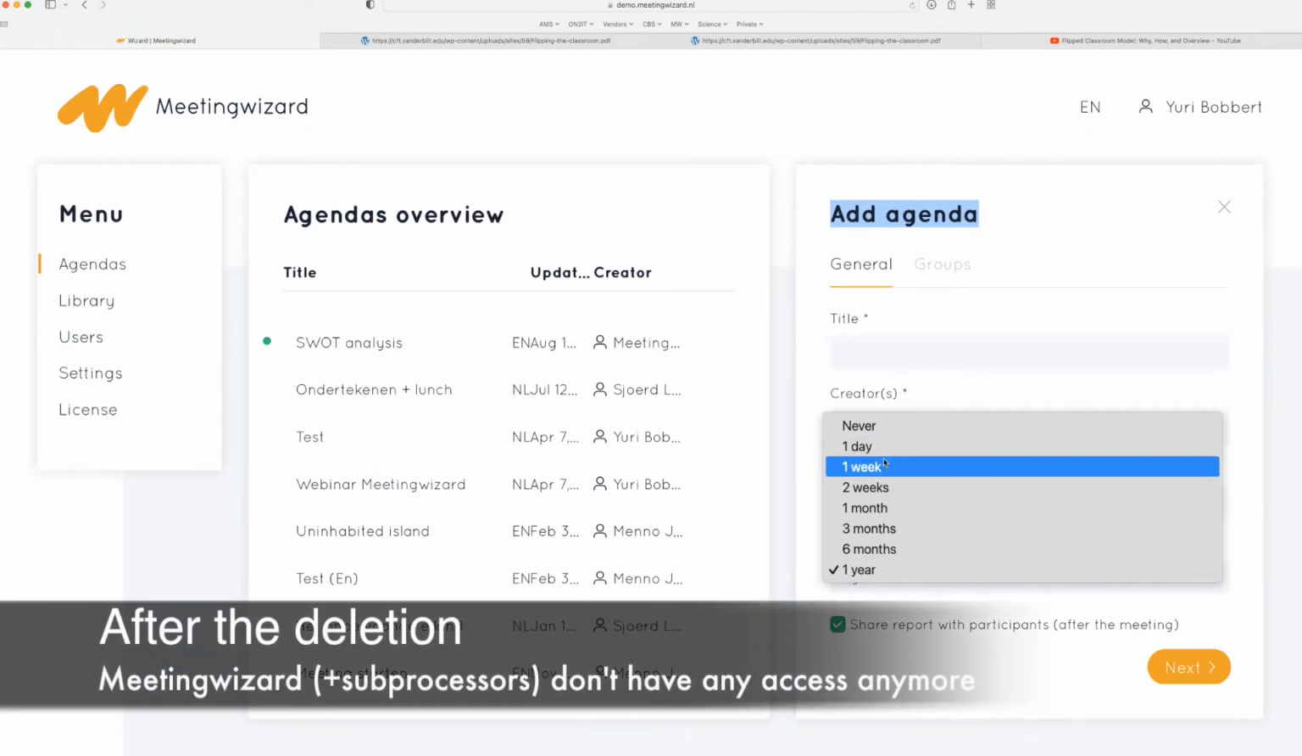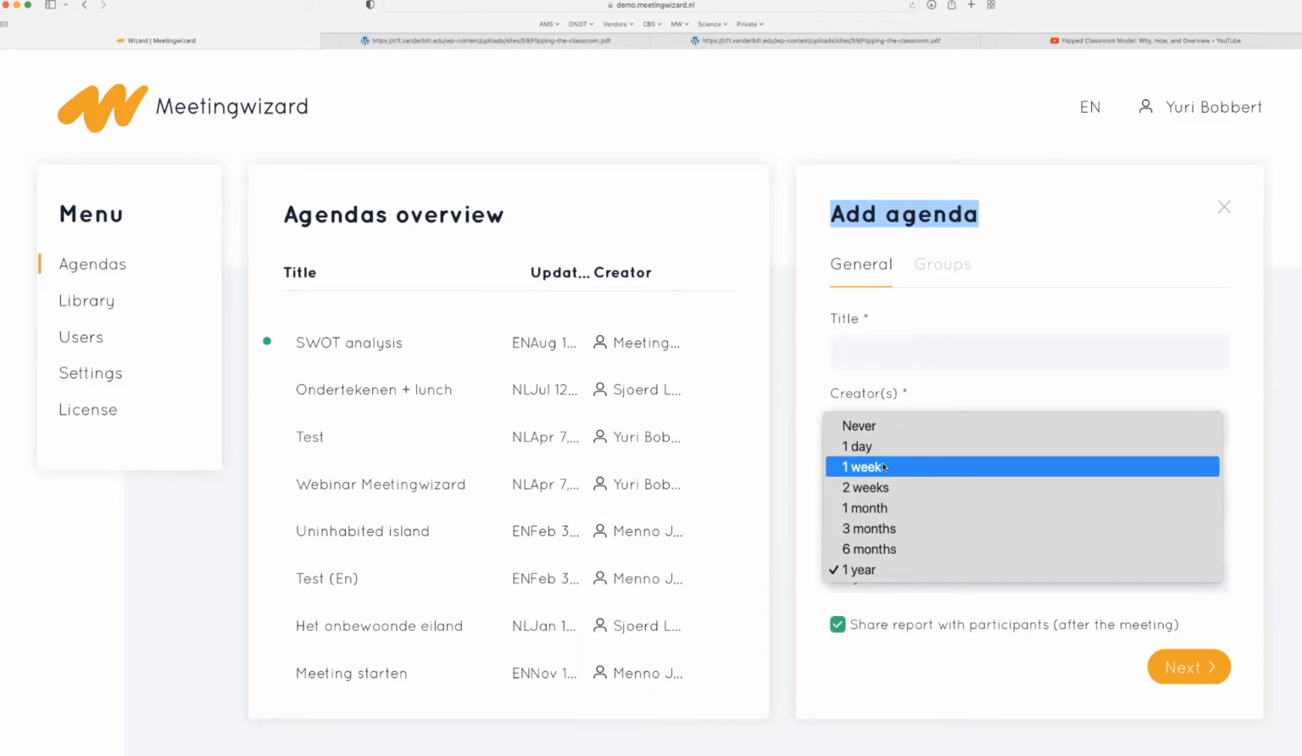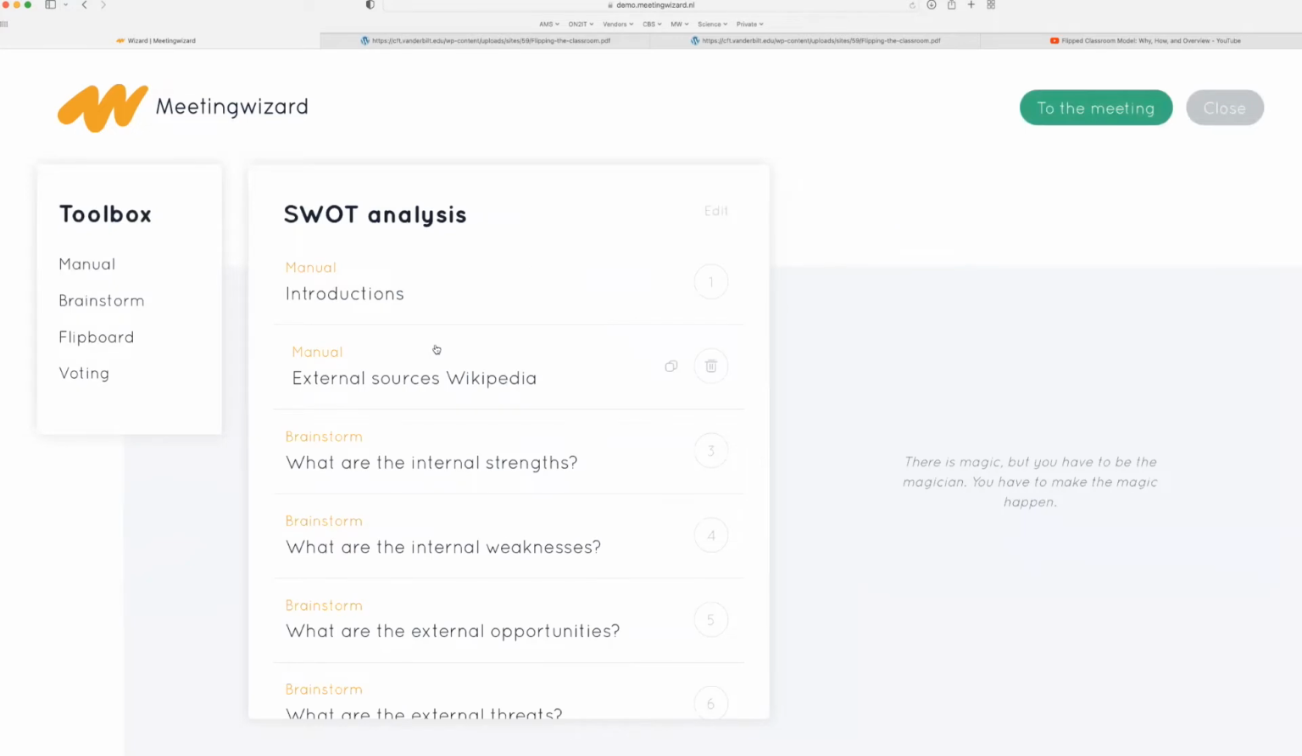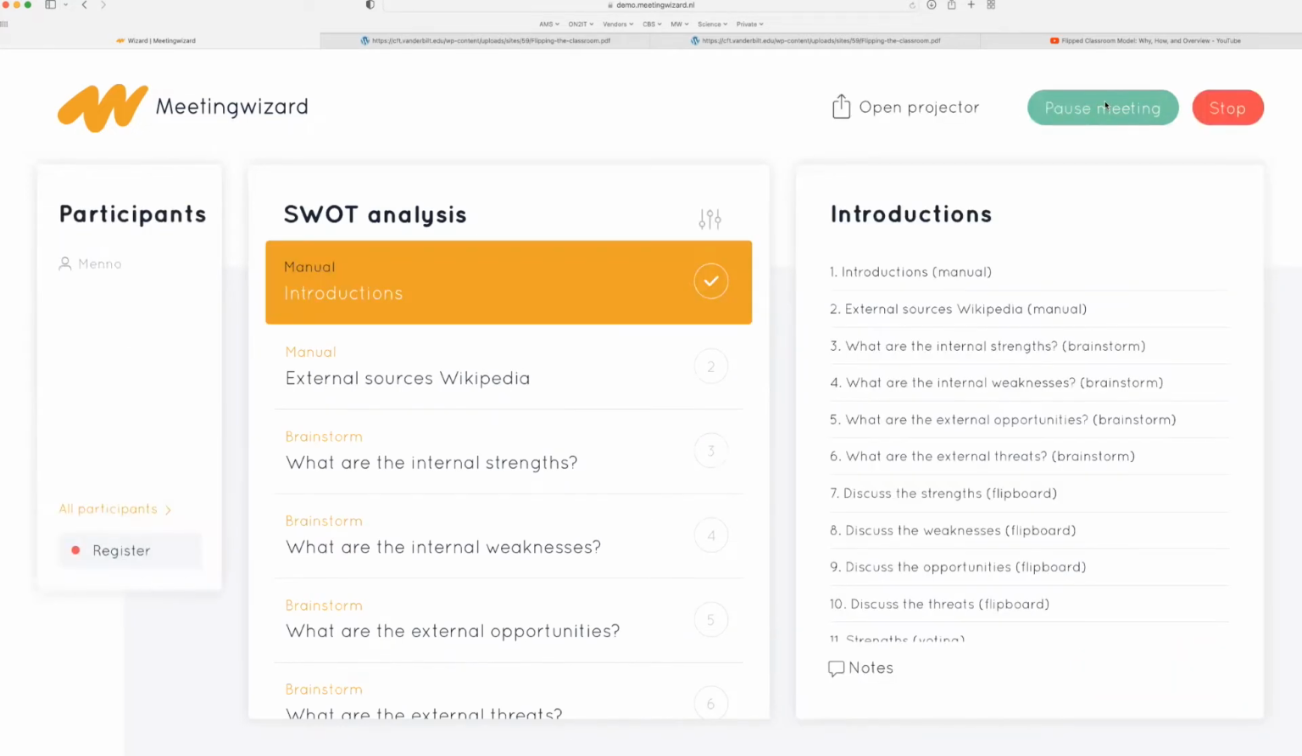So if you set the date short, be aware that you capture the data, like CSV or PDF reports, yourself to make sure that you have the data at your end. So back to the meeting. If I'm in a meeting and I'm going to invite people, the participants receive an invite.